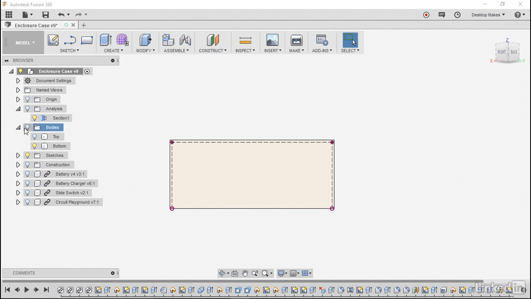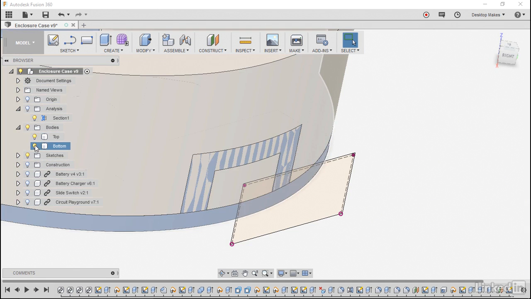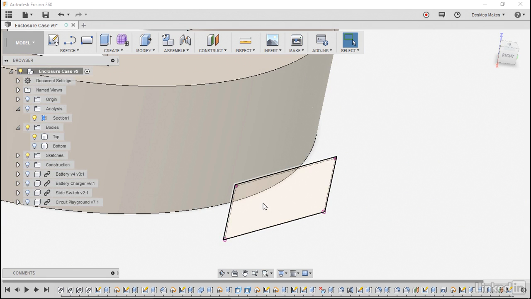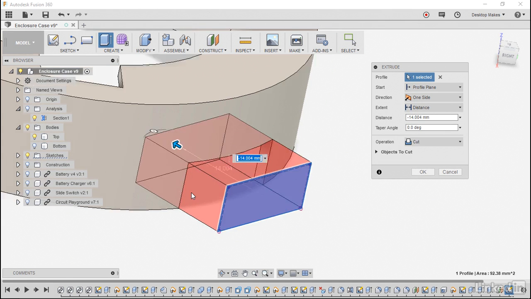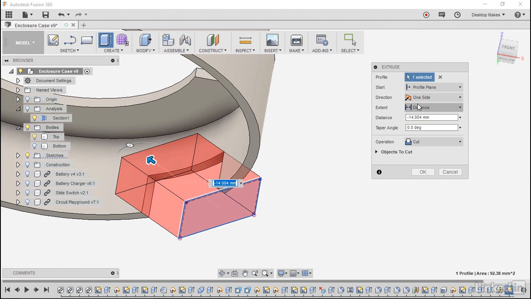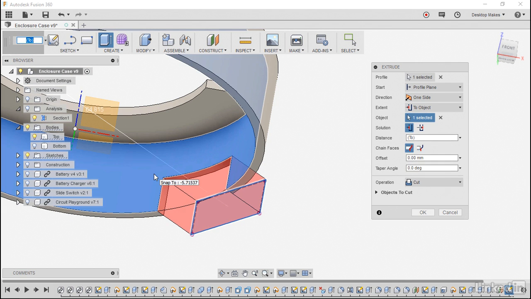I'm going to bring in bodies, and I only need to see top now because that's the one I want to cut through. I'm going to take this profile, E for extrude, and I'm going to extrude this right through. We'll select distance, and we'll go to Object, and for our object I'm going to select the inside of that enclosure. Make sure operation is set to cut, and we'll click OK.